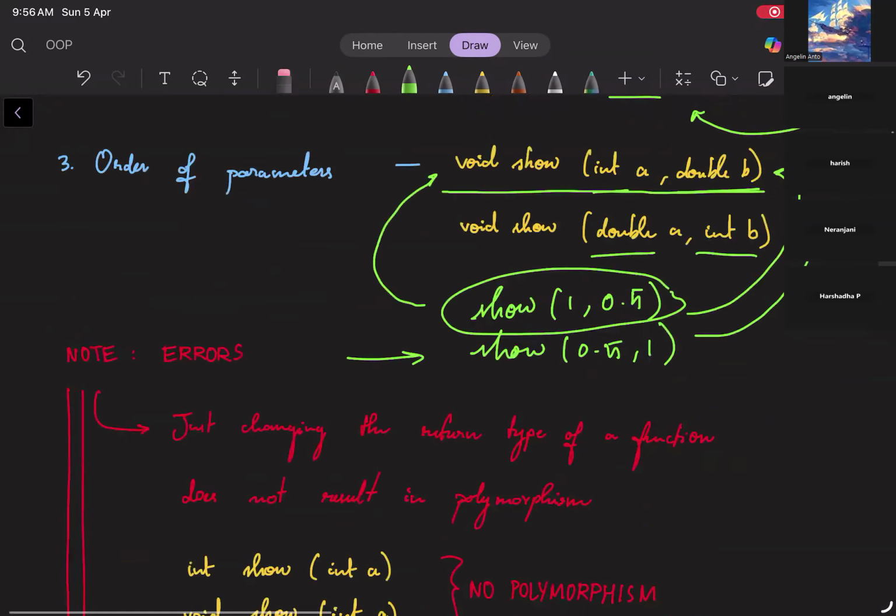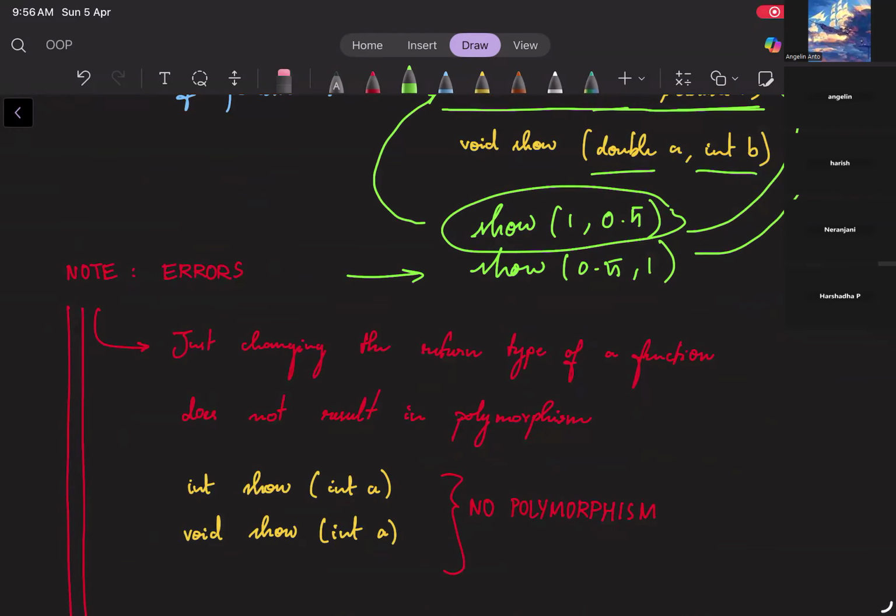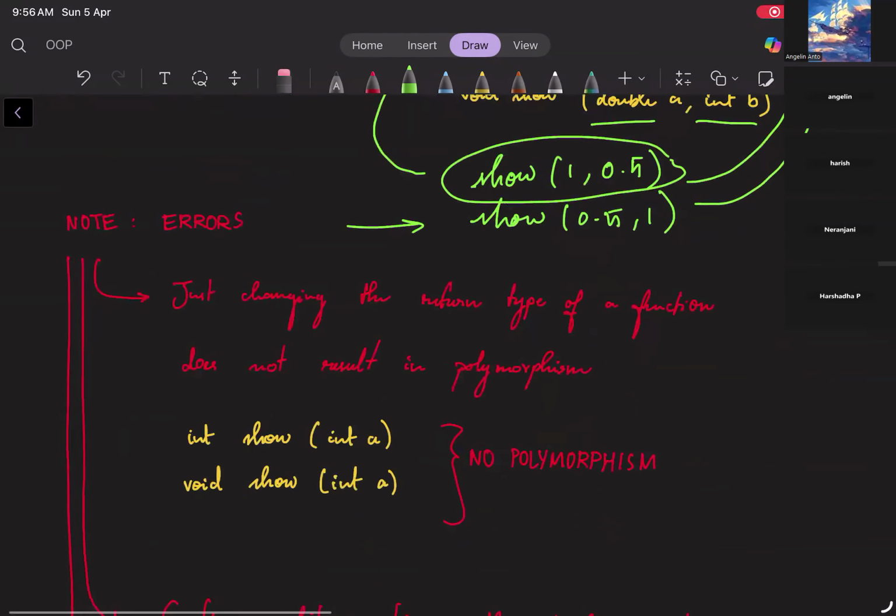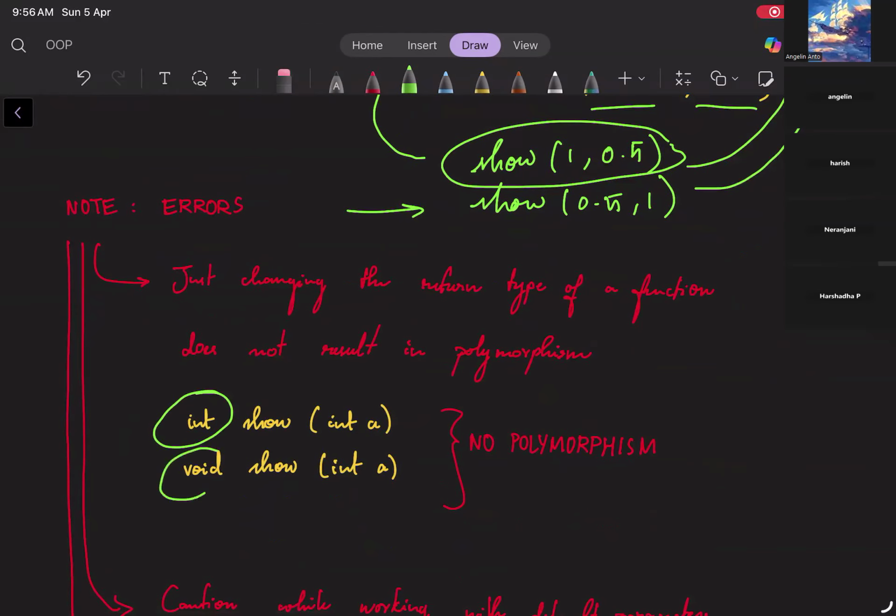We will look at errors, stuff you should not do. If you just change the return type, this will not lead to polymorphism. Because as I said, the compiler looks at this. Let's say I have this. It'll look that its criterion is that the function should have one integer input alone. And if you look at these two, they both have one integer input. It will not look at the return type at all.